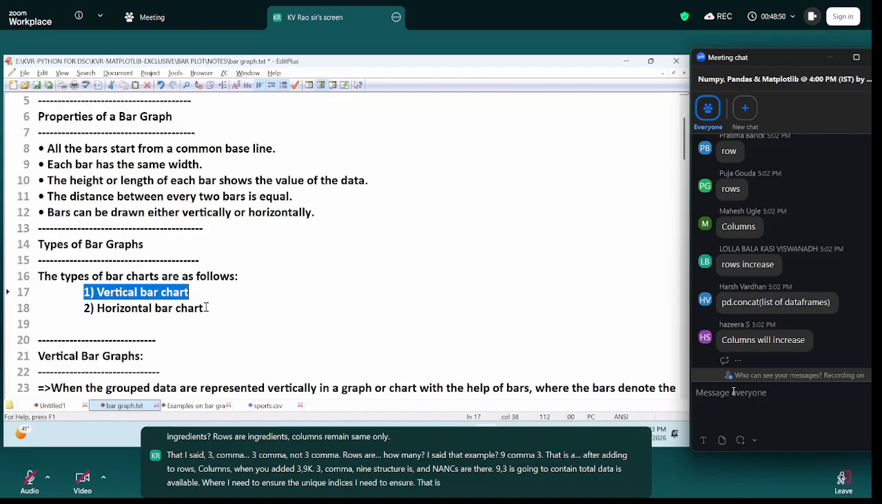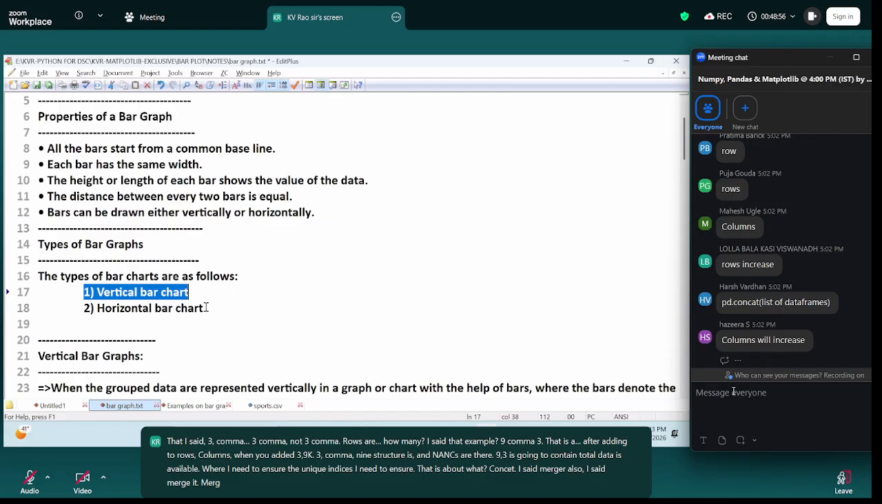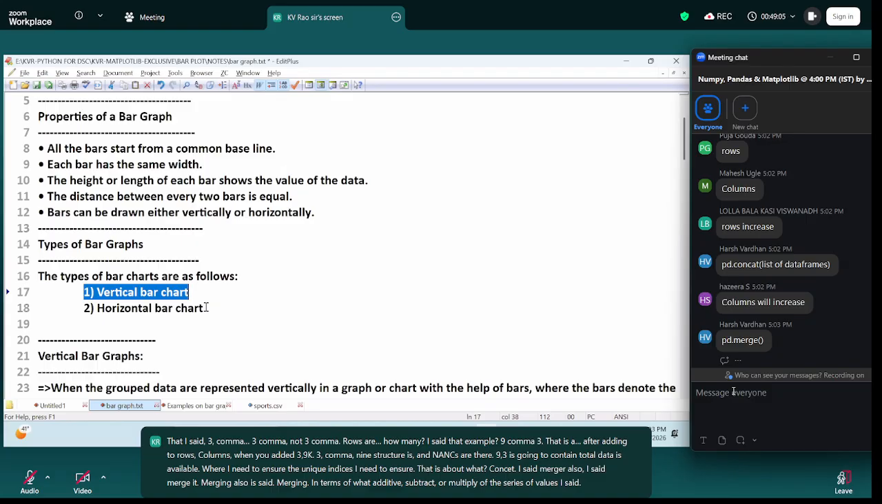That is about what? Concat. I said merge also. Merging in terms of what? Add, subtract, multiply of the series of values, I said. Data frame values, I said. Series operation level, I said. If you read that, you will understand.